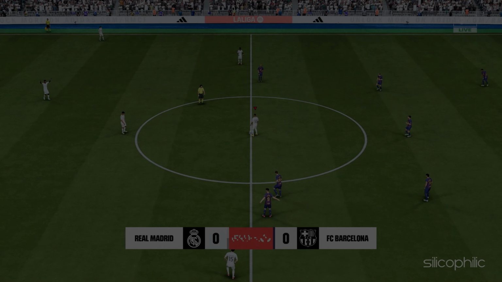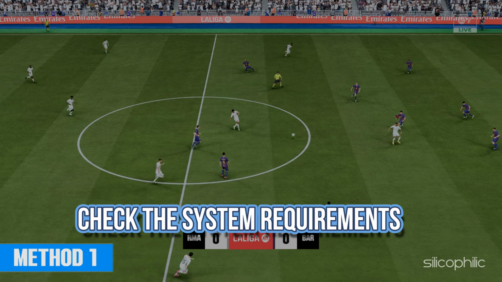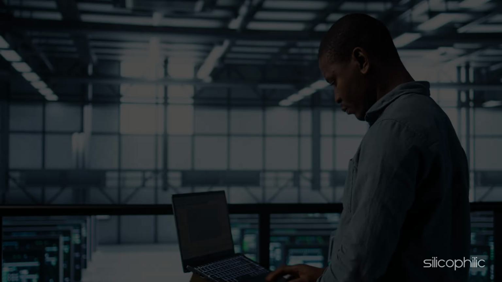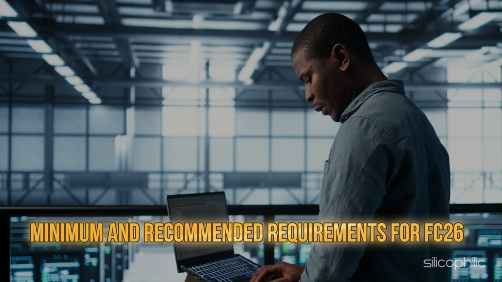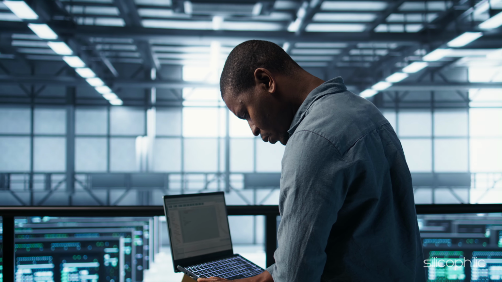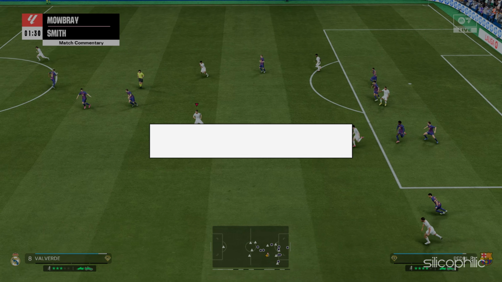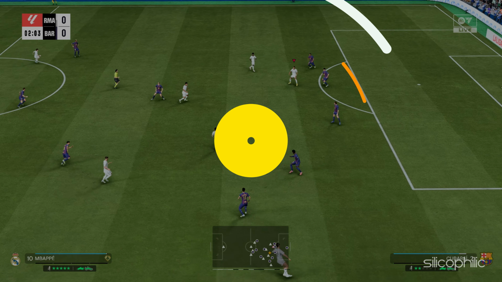Here, we are going to show you how to fix FC26 startup error. Method 1. Check the system requirements. When you are getting FC26 starting error, first of all, check the system requirements. Here are the minimum and recommended requirements for FC26. You can check the system requirements from this link. The link is provided in the description below.